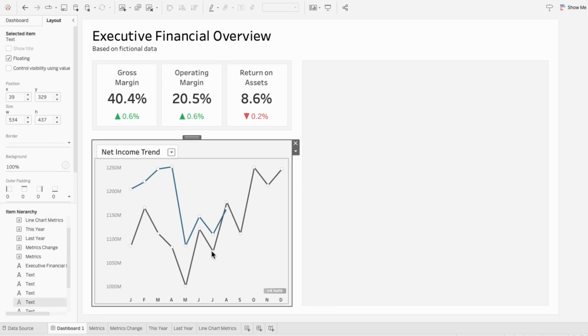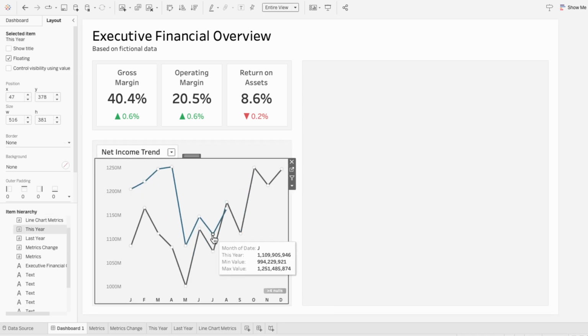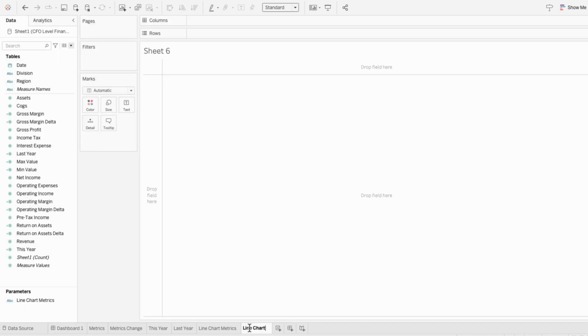I also want to label which line represents last year and which one represents this year. So I'm going to add a legend. But I don't want a default legend. I want one that matches the chart with a line and a circle marker in the center. So on this new worksheet, I'll create the legend.